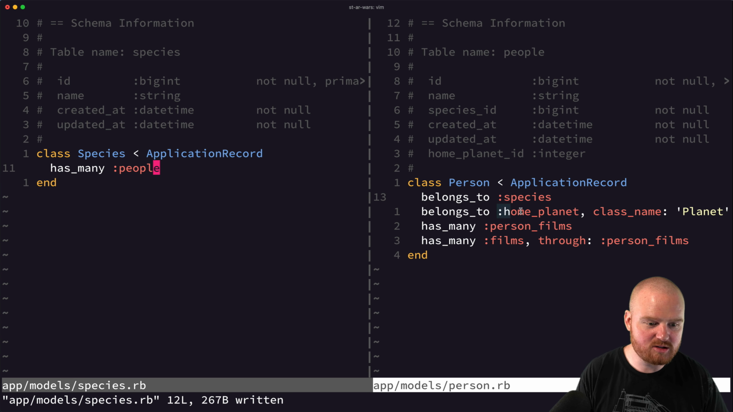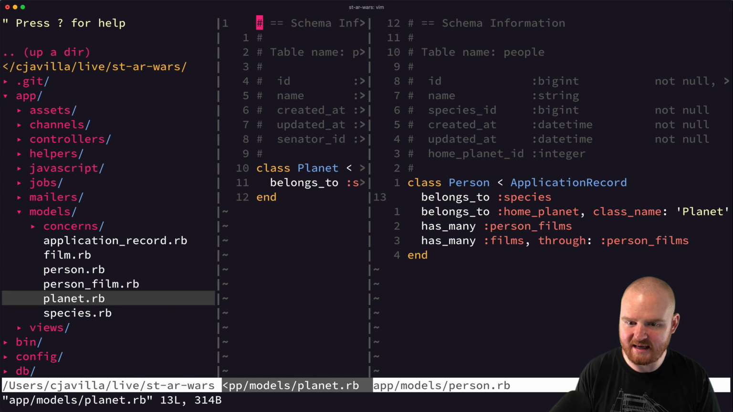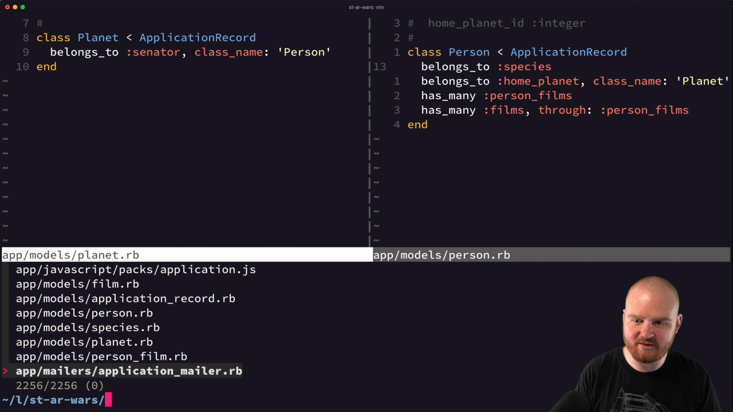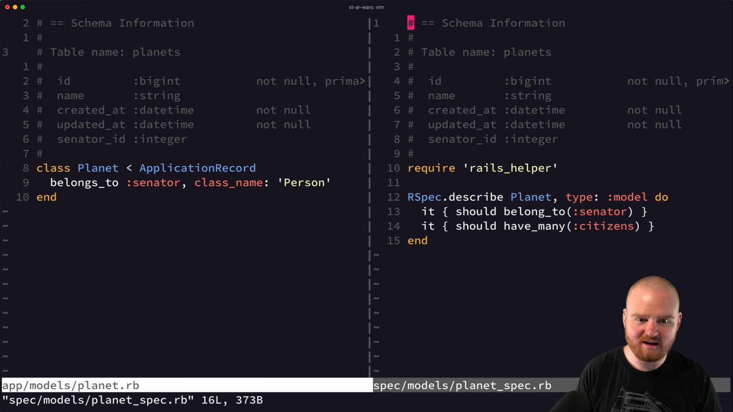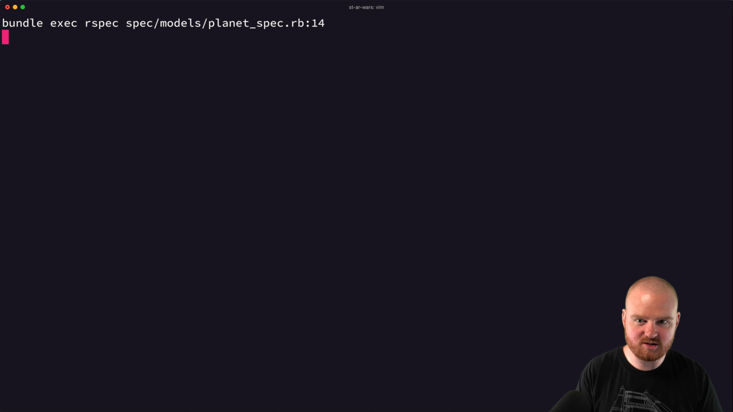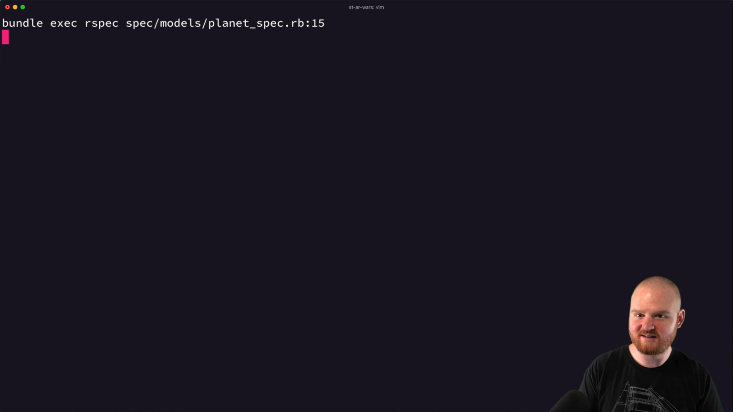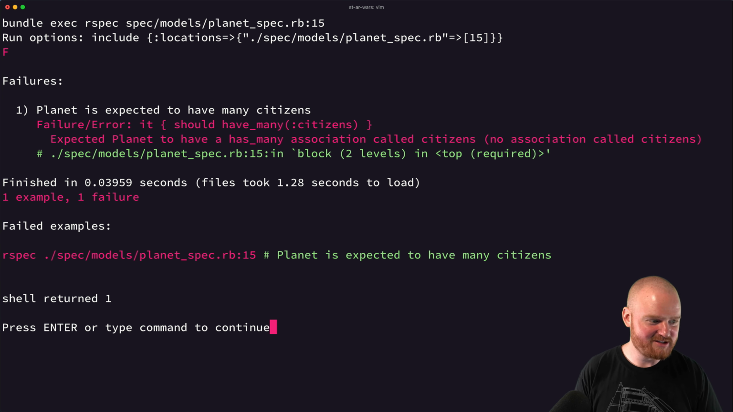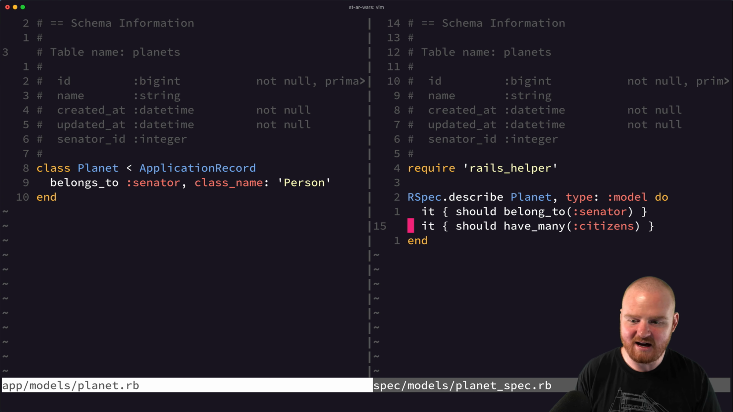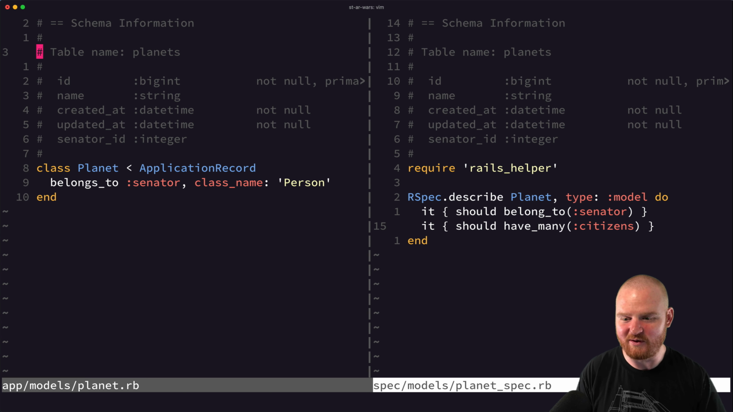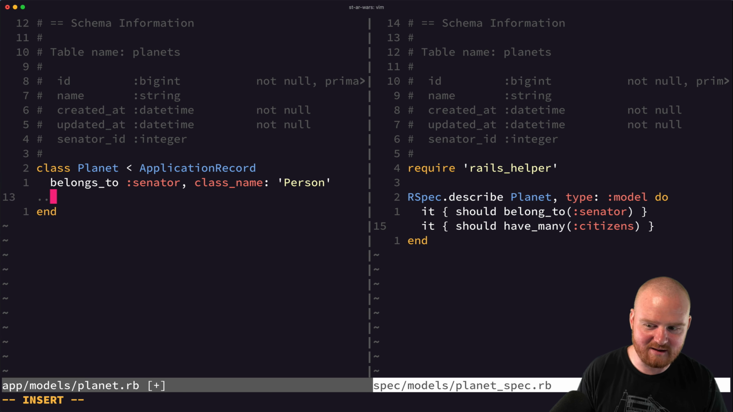Next, let's go to belongs to home planet. Okay, so we can go to our planet. Now, what's odd about this one, planet spec. Okay, so a planet should belong to a senator, so this test should pass. It does. And it should have many citizens. So this is another wrench that we've thrown in here. A planet should have many citizens, and citizens are instances of people or instances of a person. We could have just made it people, but that wouldn't be very interesting. And I wanted to show how sometimes you need to use this one feature.